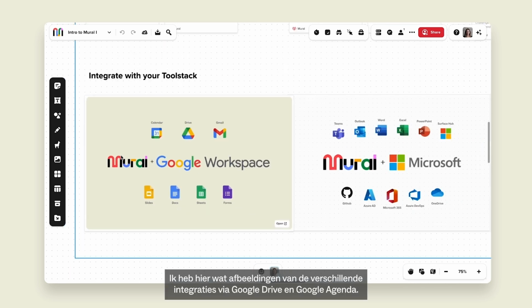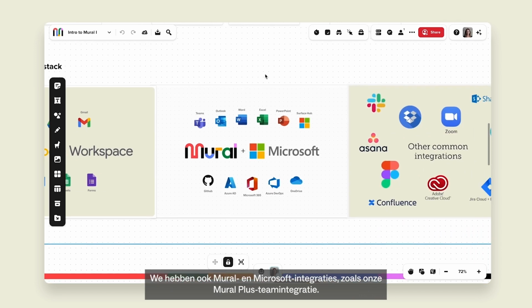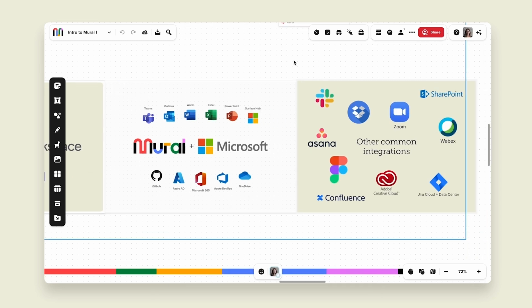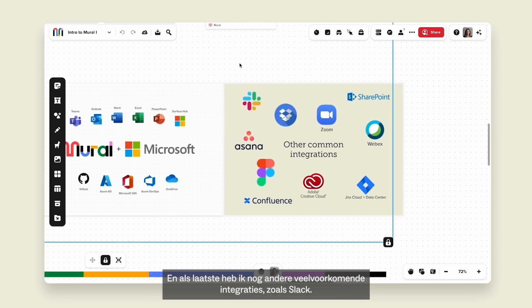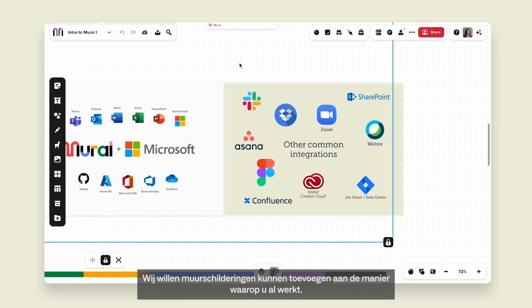So I have some images here of these different integrations through Google Drive, Google Calendar. We also have Mural and Microsoft integrations like our Mural plus Teams integration, Azure DevOps, GitHub, OneDrive, you name it. Makes it really easy to integrate Mural with what you have in your own personal tool stack. And then lastly here, I have other common integrations such as Slack, we have Zoom, WebEx, SharePoint, Figma, Asana. Again, we don't want to recreate the wheel here. We want to be able to add Mural to all of the other ways that you're already working.